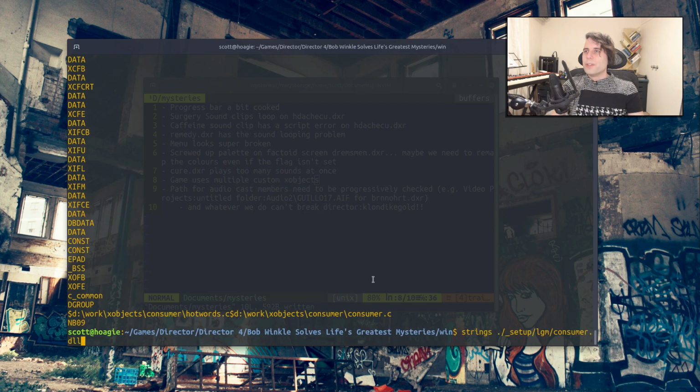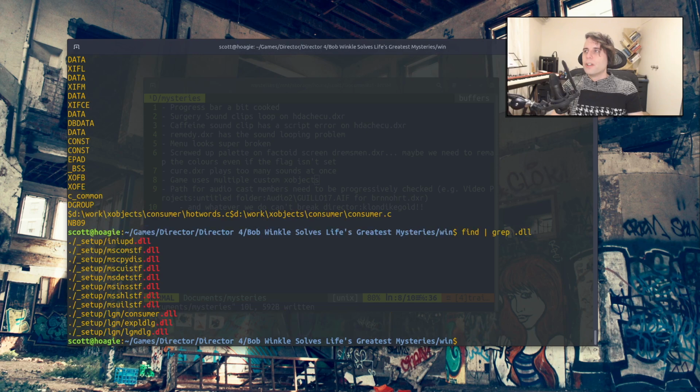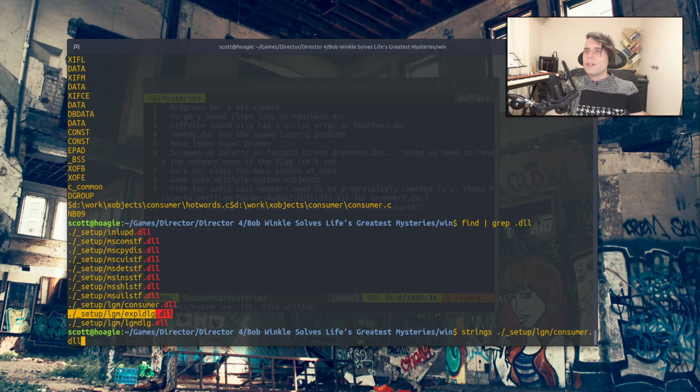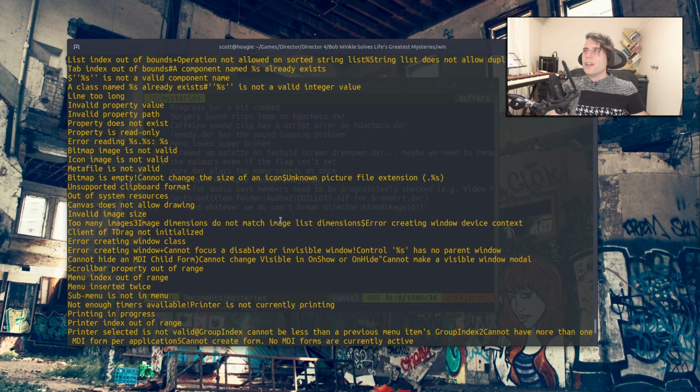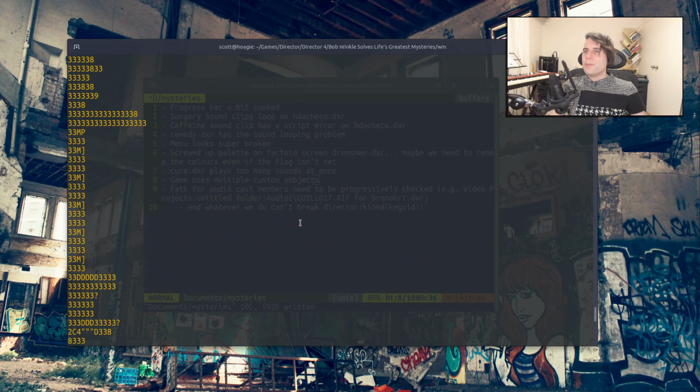All right, so that was one of the three custom ones. We've got consumer.dll. What were the other two? Oh, exploredruk.dll and LGM dialog. These all look like stuff to do with the menu system.